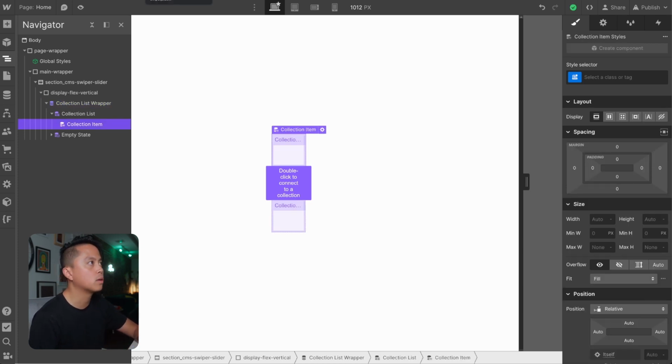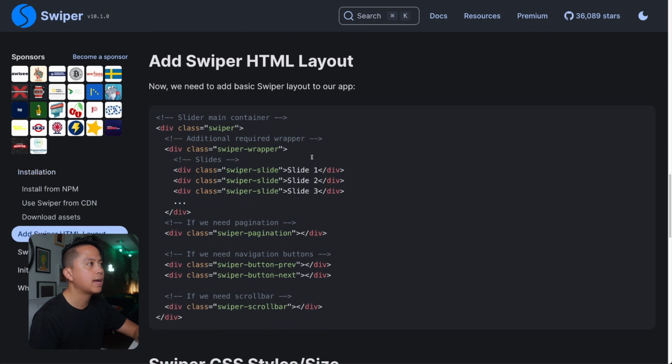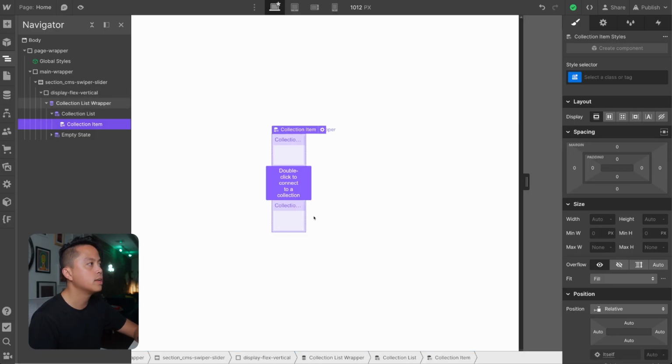So going back to our Swiper page, here's how the HTML should be laid out. We need a parent div called Swiper with a class equals Swiper. That's what that means. Inside of that, we need another div with a class of Swiper wrapper, right? And then inside of the Swiper wrapper, we actually have all of our slides. So how does this translate into Webflow?